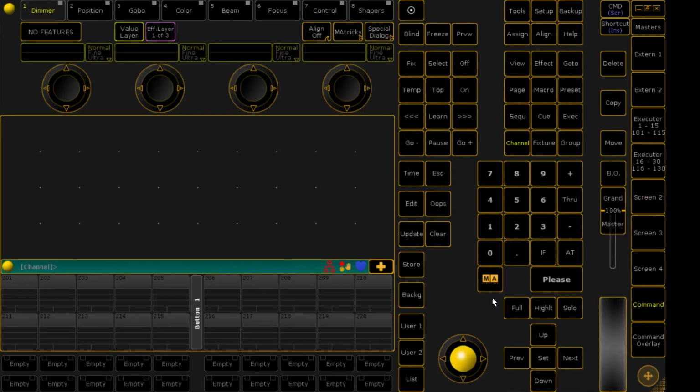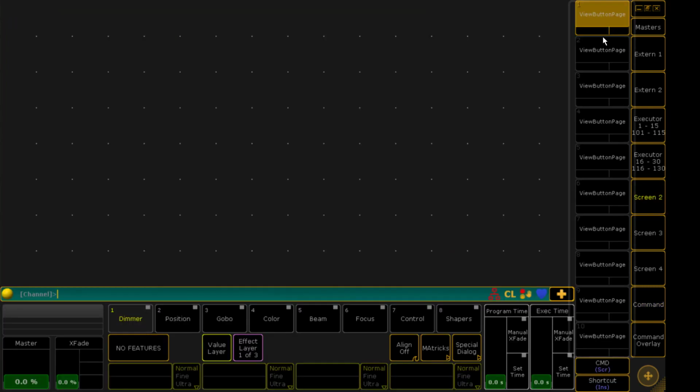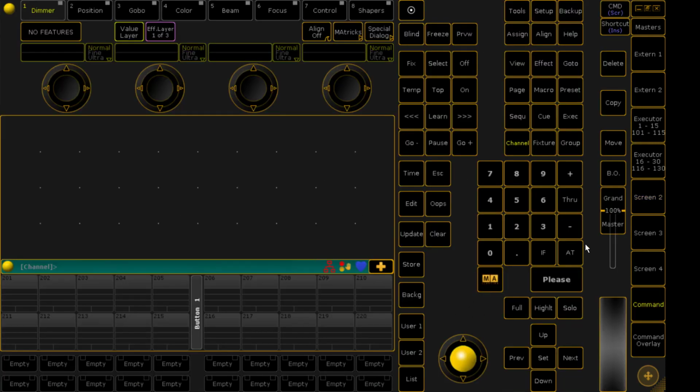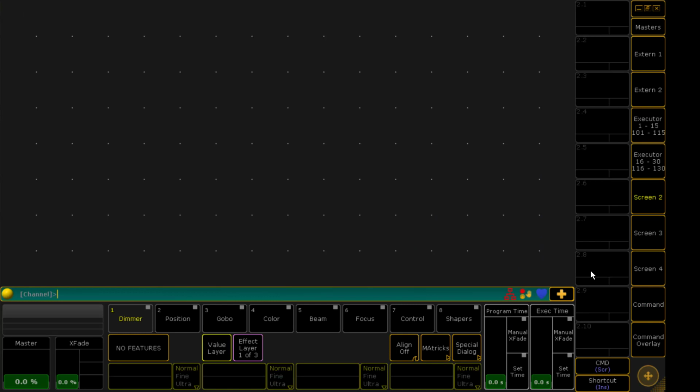Additionally, there are view pages. Press and hold the MA button and you'll see you have a series of view page buttons on here. Now I have a second page of views. Even just on screen 2 alone, I can access 100 separate screens, 10 pages of 10 views.